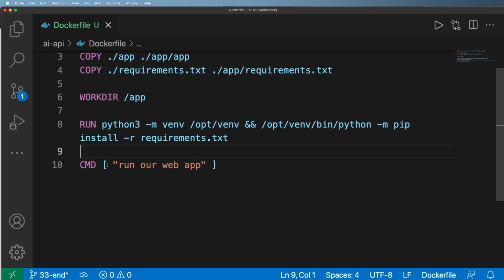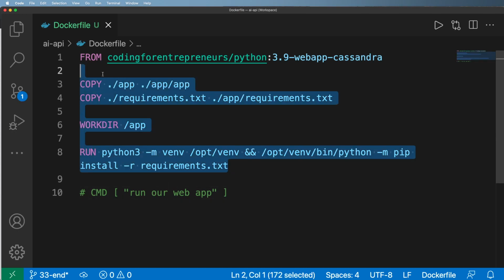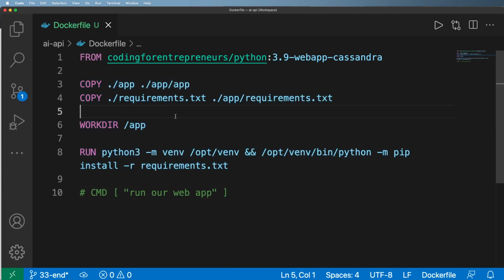Okay. So the final thing is I actually need to run a command for our project itself. But I'm not going to do that yet. I'll actually come back to this Dockerfile. I just want to get some of the baseline stuff working before I go any further.